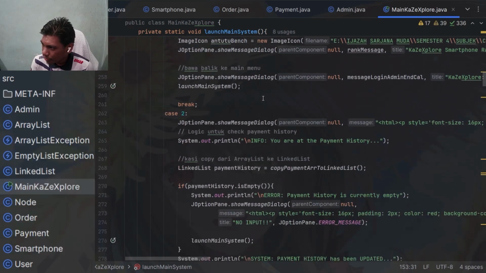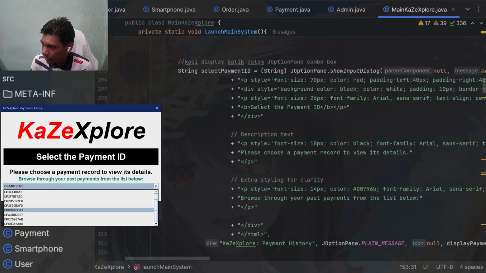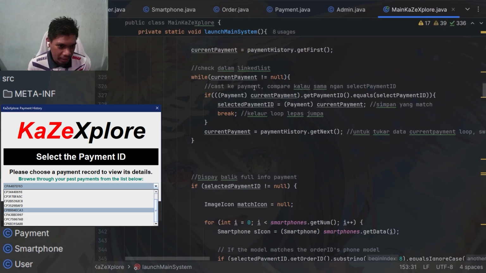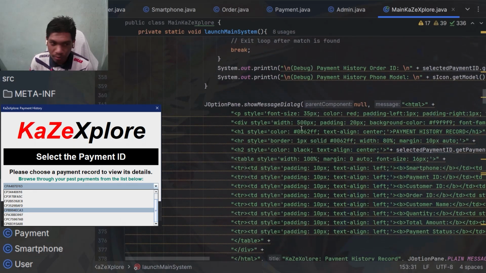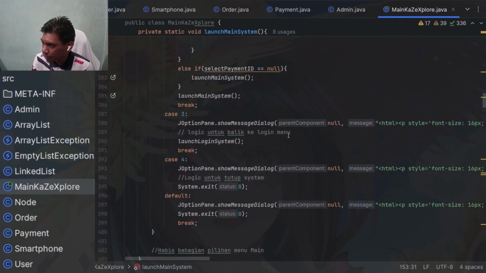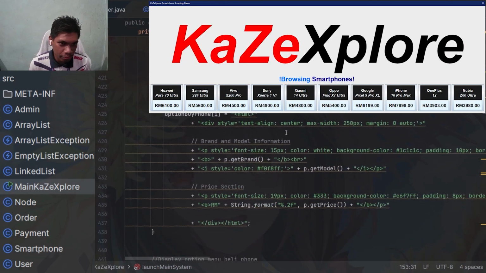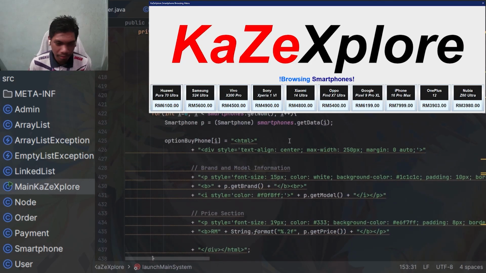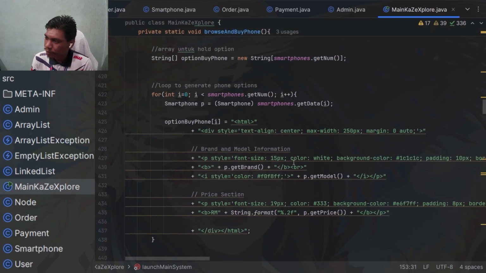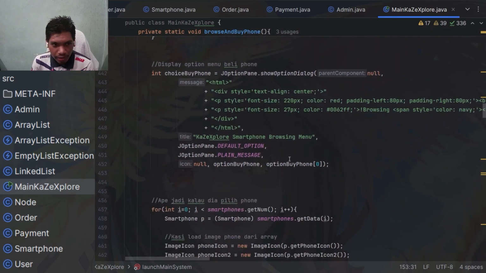Basically all of it here, and here. I will show you the image for the GUI here. All right, and then this is for the browse and buy phone. This is a very important method I implemented. Basically, by clicking this, you can choose to buy the phone.